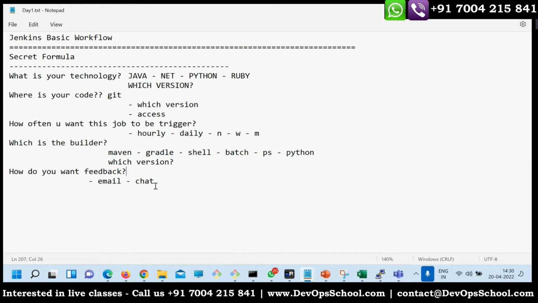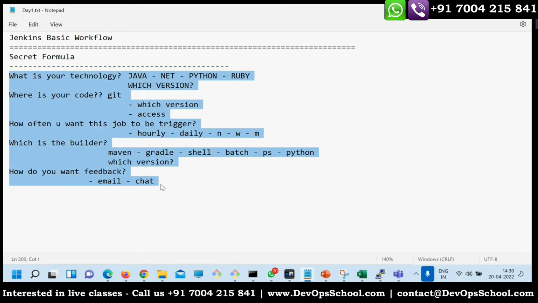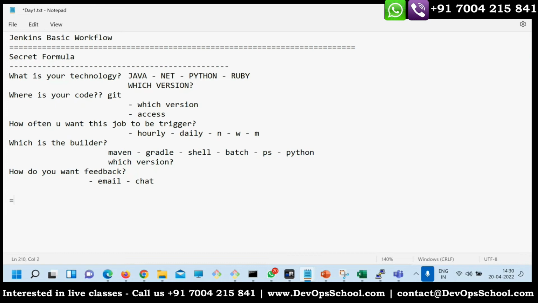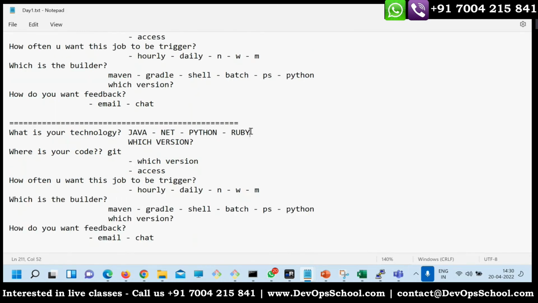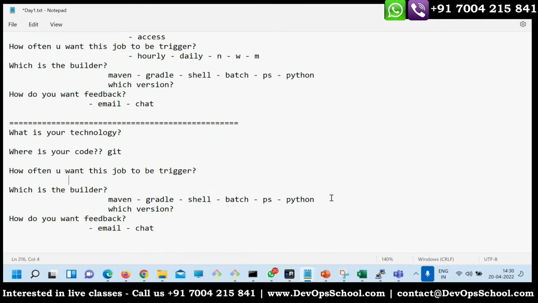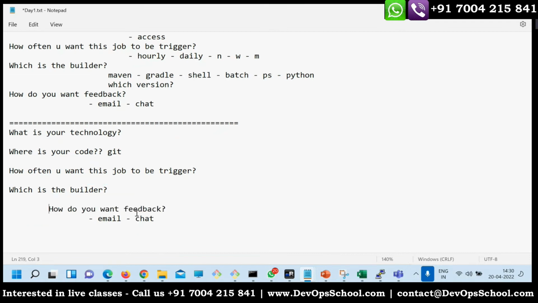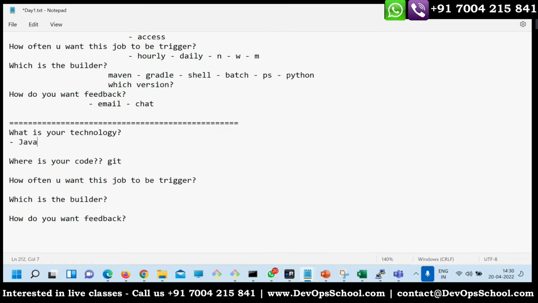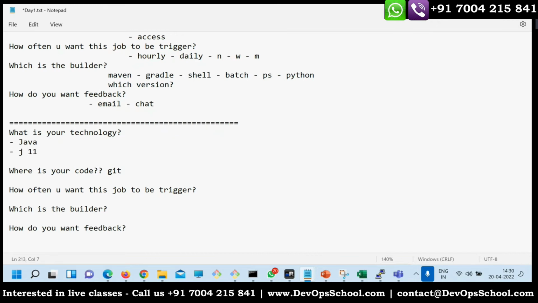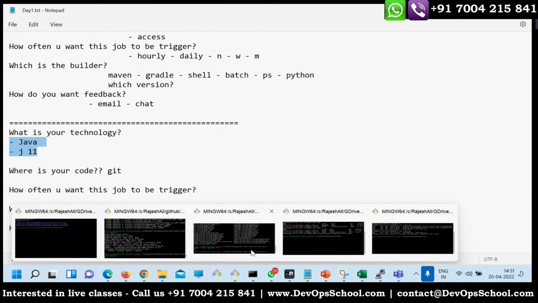So will you remember these questions, all of you? Yes. That's all. So that means your Jenkins training is over. Okay, that's all you have to know. So let's answer these 5 questions myself because I'm setting up a job. Which technology? Answer: Java. Which version? Java 11. Do you have this in the node? So right now I'm using the same node.